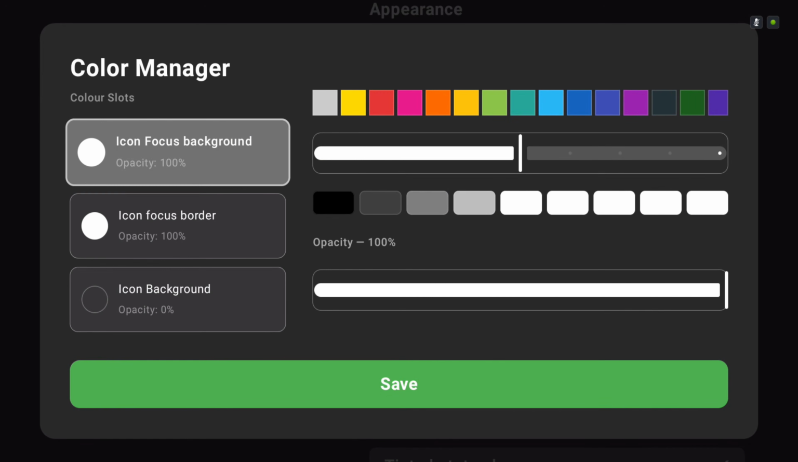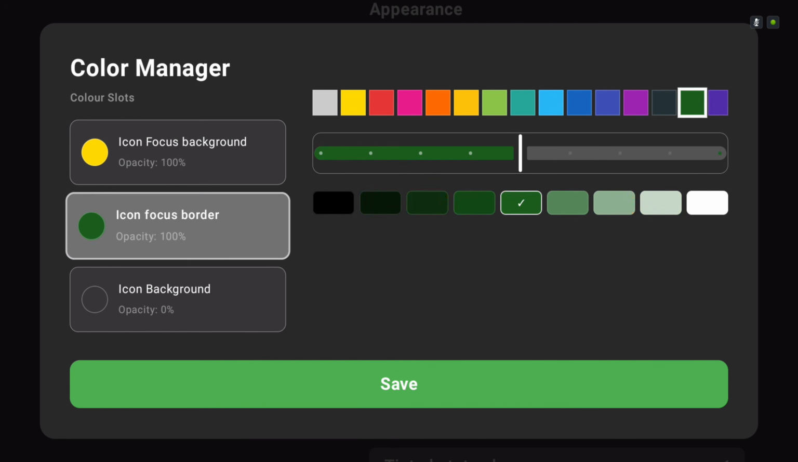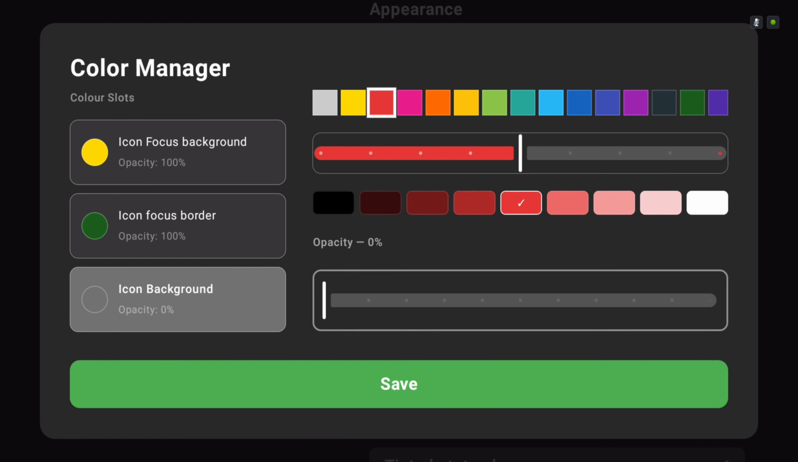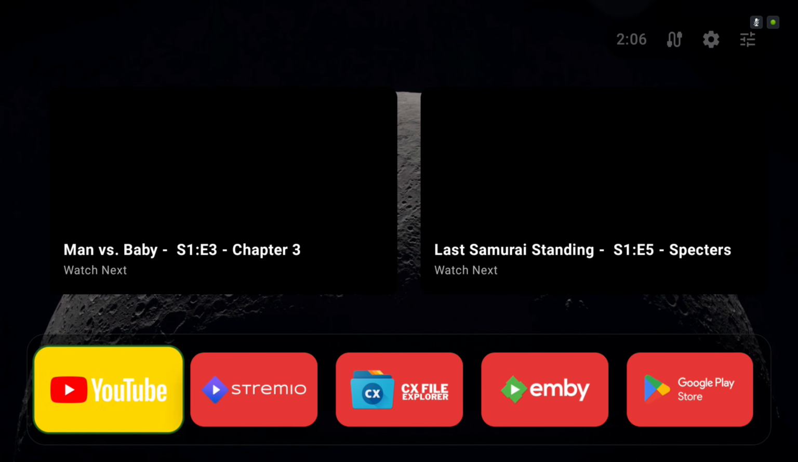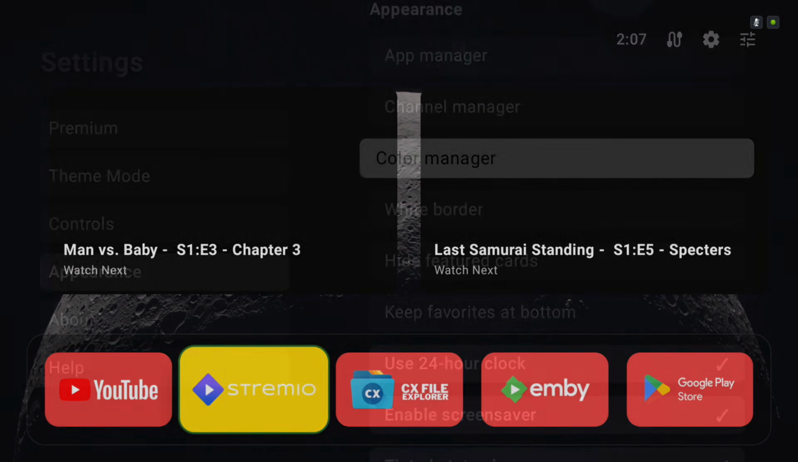Color Manager allows us to further customize the look of our icons. You can set your preferred color of the icon background when in focus or out of focus. For illustration, let me set the icon in focus background color to yellow and that of the out of focus icons to red so that you can understand what I mean. You can now see that the unselected icons have a red background while the selected one has a yellow background.